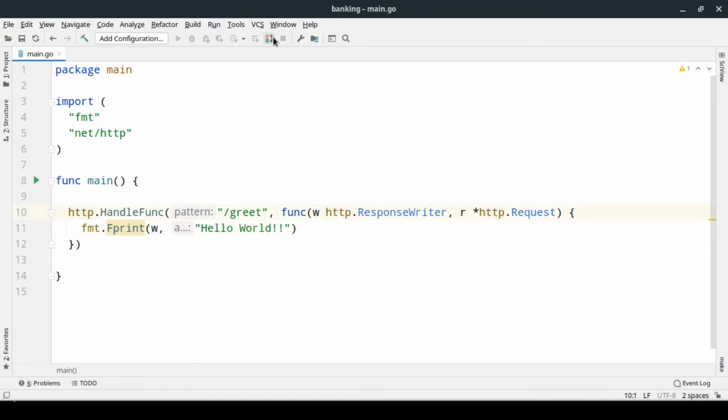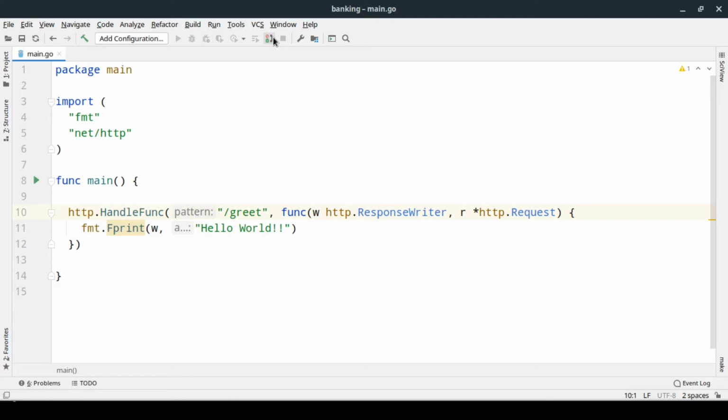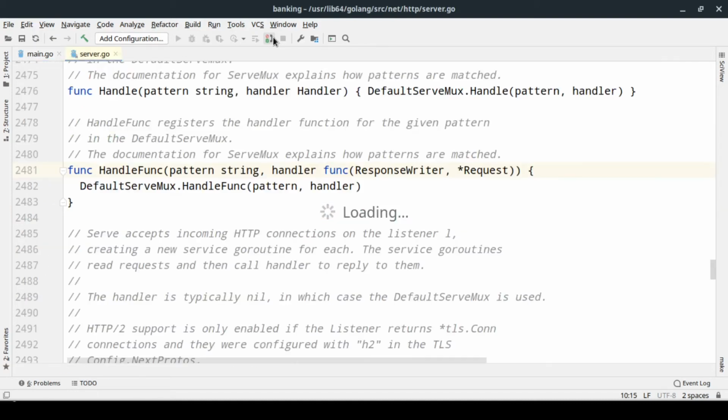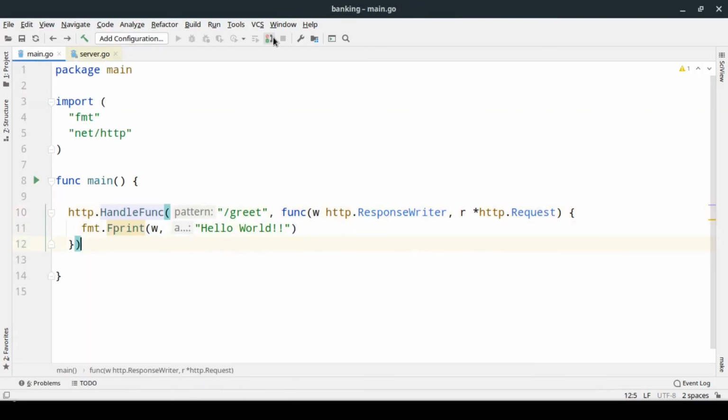Let's see what is happening here. We call this handle function and we pass two parameters to it. First is the greet and second is the handler function, and they get registered with the default request multiplexer. If we go inside the handle function here, we will see the DefaultServeMux, and this DefaultServeMux is the default request multiplexer. So whatever pattern and handler function we are passing, they get registered with the default multiplexer here.